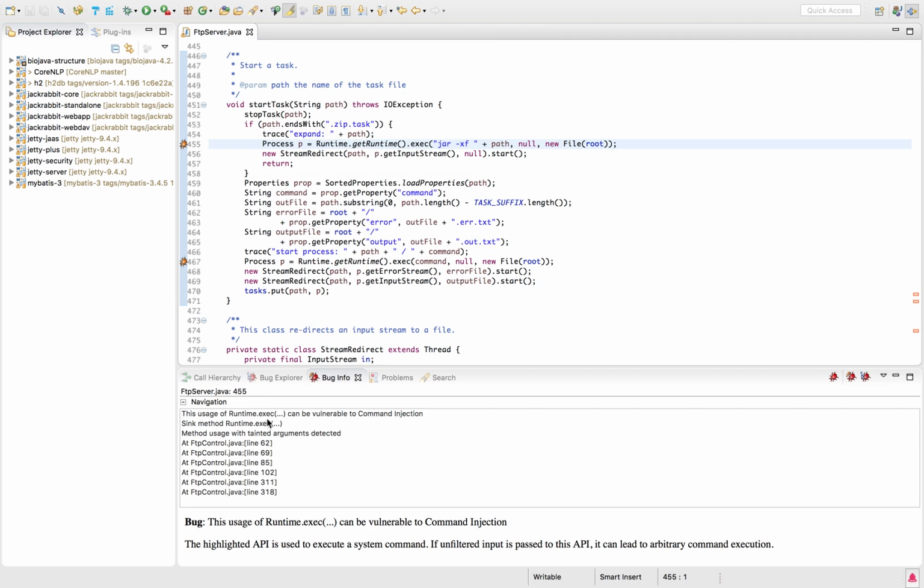This error report basically says that this usage of runtime exec can be vulnerable to command injection. This is what FindSecBugs tells us. The reason is that FindSecBugs thinks this variable, especially the path variable, might be coming from untrusted sources. It might be tainted. It might carry some value which would allow malicious parties to have access, sorry, in your command terminal.